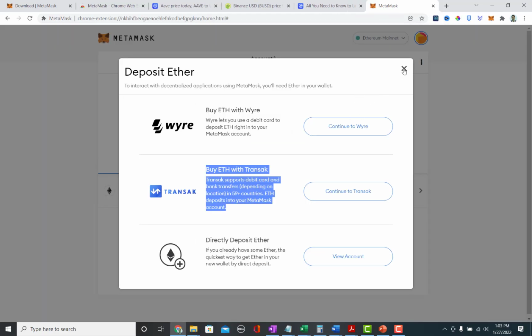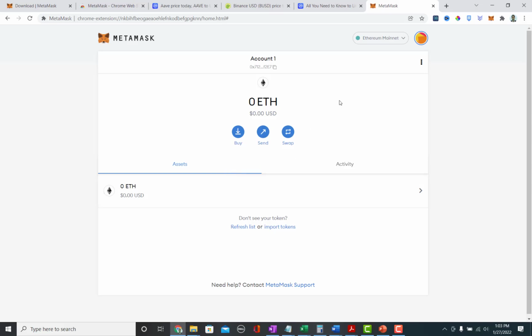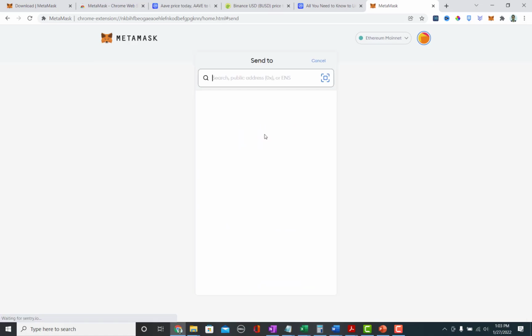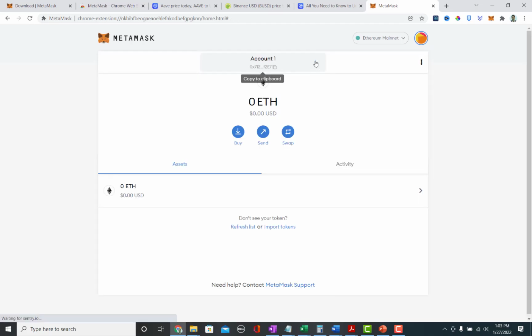Now getting back to MetaMask, so here's some other options that you can do. You can send your crypto out, obviously. So when you click on the send button, here you just have to put in the address of the place where you are sending your crypto to, right? And it'll send out your crypto, however much you want, right, to that other wallet, right?